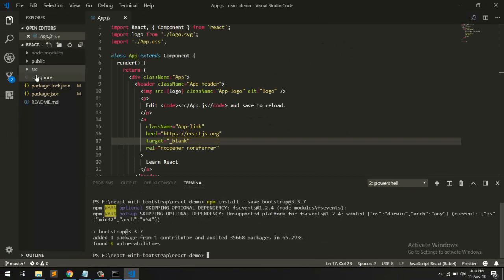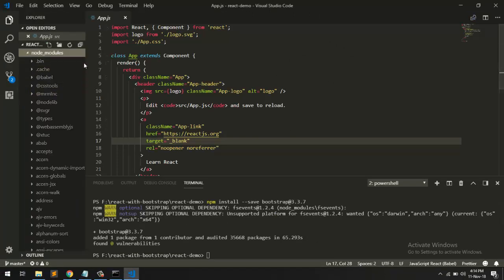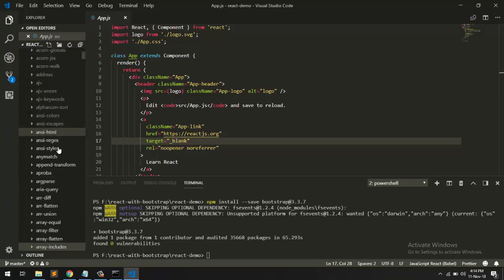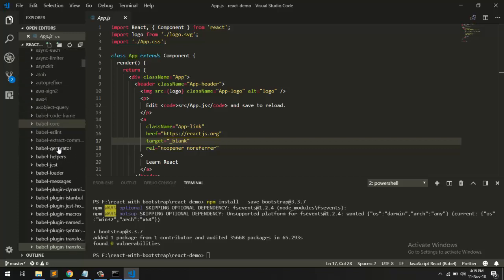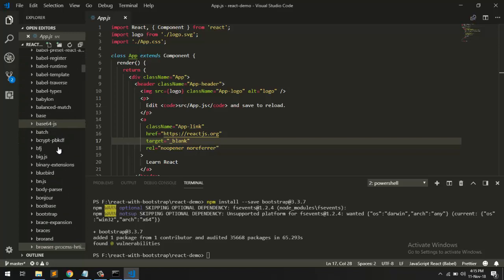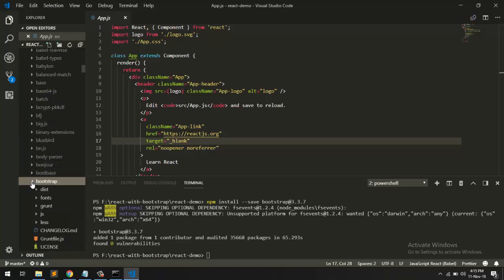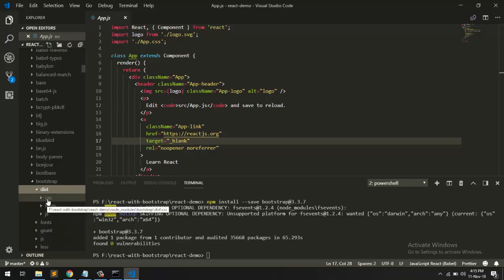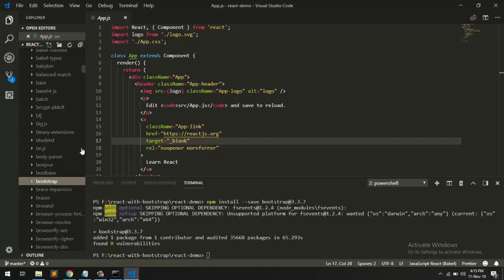As Bootstrap is installed in the project, you can see in node_modules that Bootstrap is available for you to use in your project. Yeah, here is Bootstrap. Open it, and in the dist folder there is a CSS folder, so you can use it from here. The linking process is the main issue for which most people suffer.